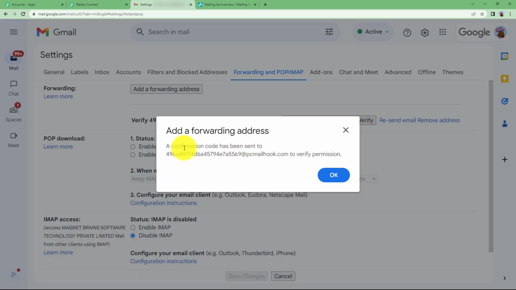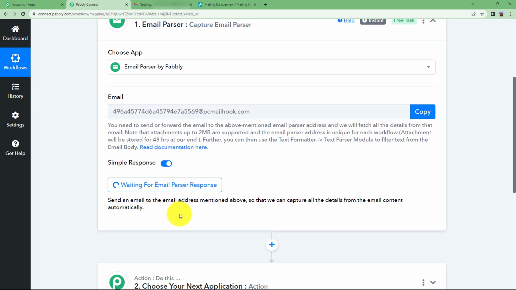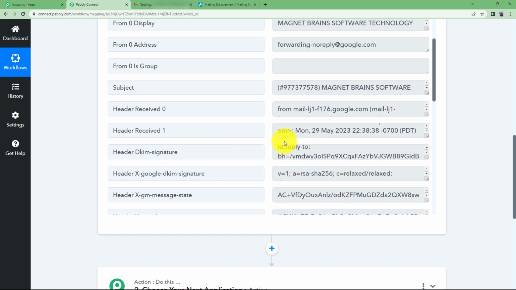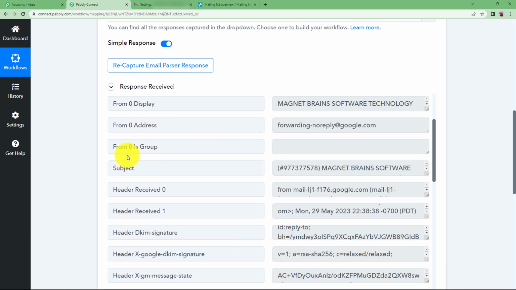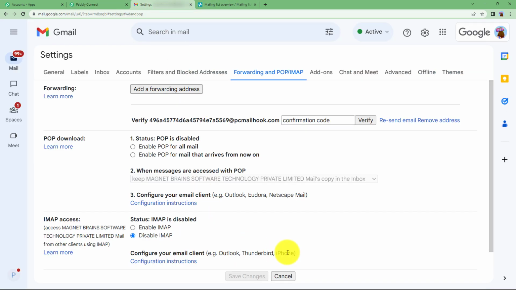And this is done. A confirmation code has been sent. Click on OK and you see a response will be received over here. Here is the response. You will be able to see that we have received a response which sends a confirmation that yes, the forwarding has been done. All right, this is done.